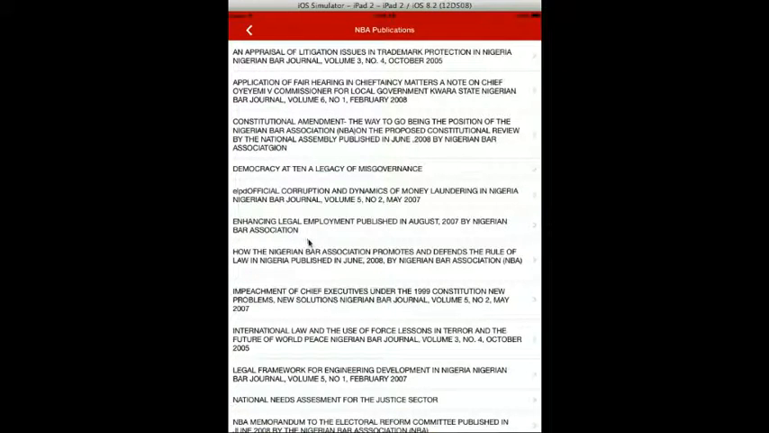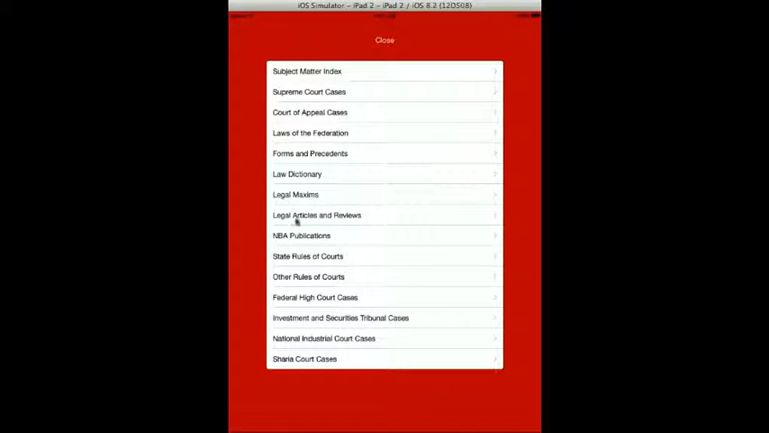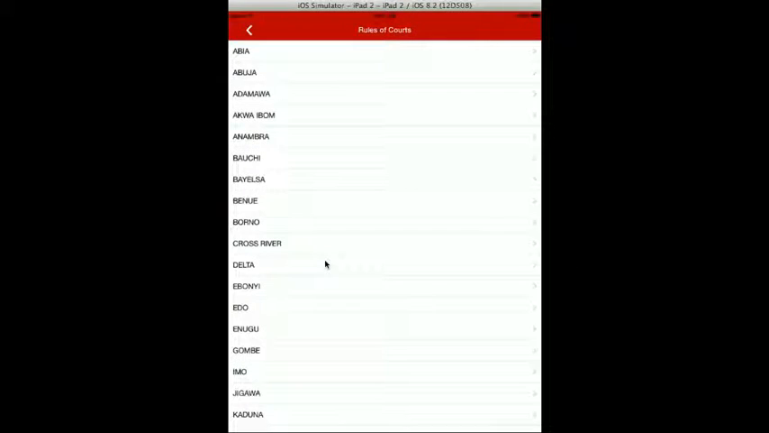Next will be our MBA publications. Now these are publications that have been made in the Nigerian Bar Association, and we have some of them in our app. Next will be the state rules of court.